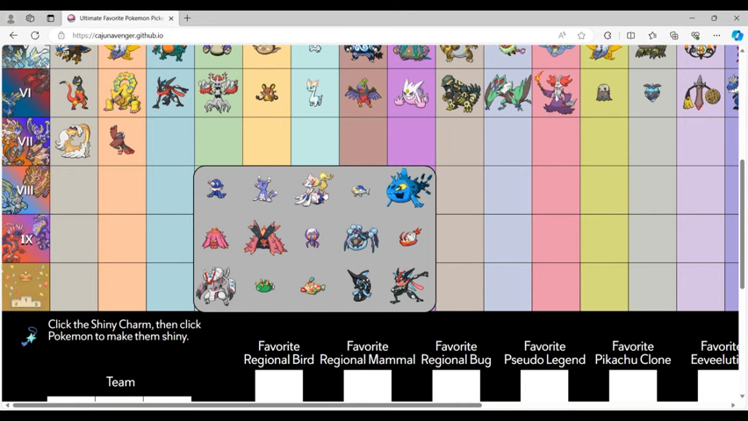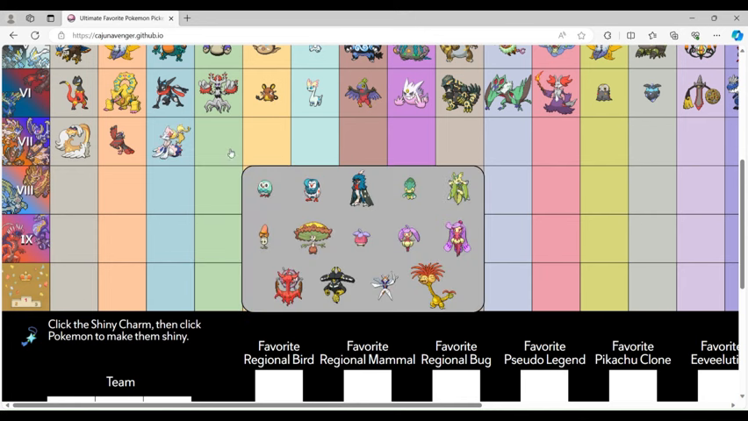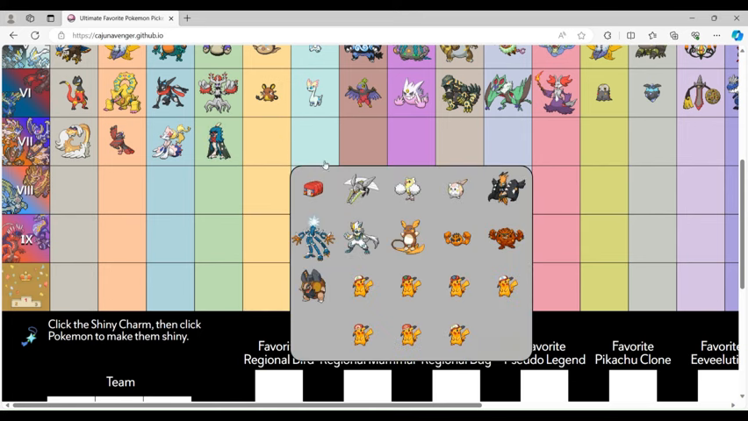Greninja's here? Well, I'm not picking Greninja in this category because Greninja's not even from this region. Okay, got to see you again. Oh, man. Vikavolt, Tapu Koko. Okay. Fairy. Bug. We're going Charger Bug.